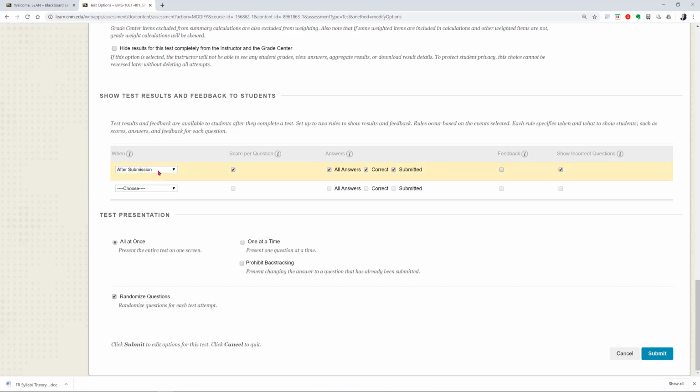Then what I want to do is make sure that I leave it so that there's nothing chosen, and then I unselect all these. And so at that point, they're not going to see the score per question afterwards. They're not going to see the answers, correct or submitted. They won't see any feedback, and they won't show the incorrect responses. So they don't know what they got right or wrong, and they don't actually see the choices if they do make it into that point.